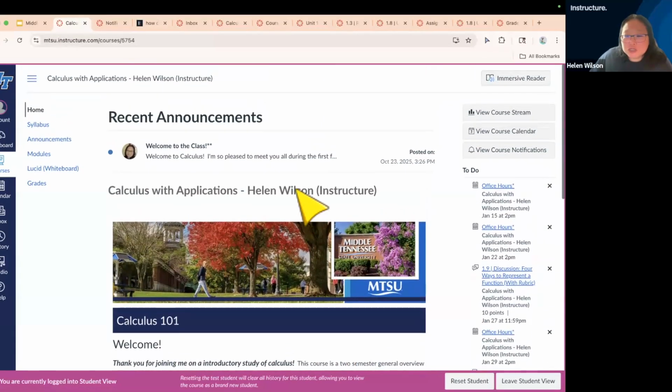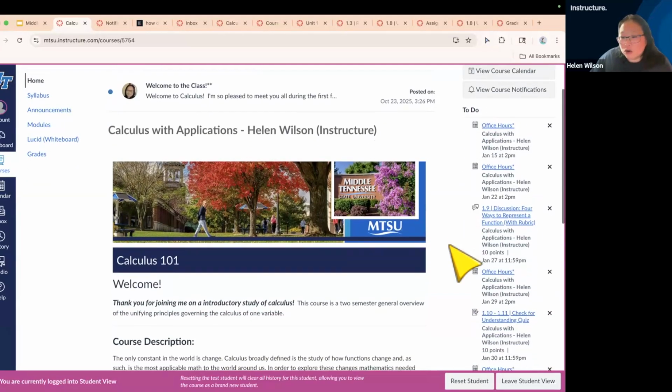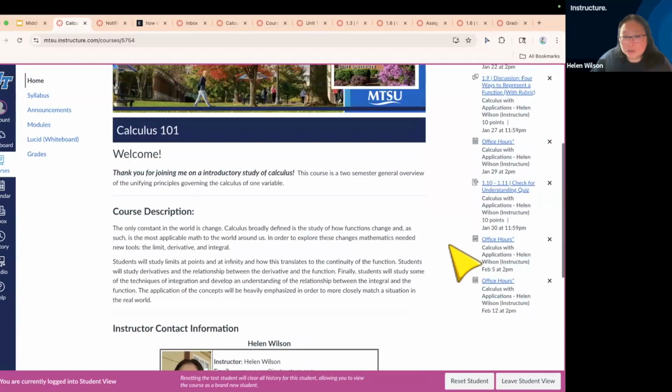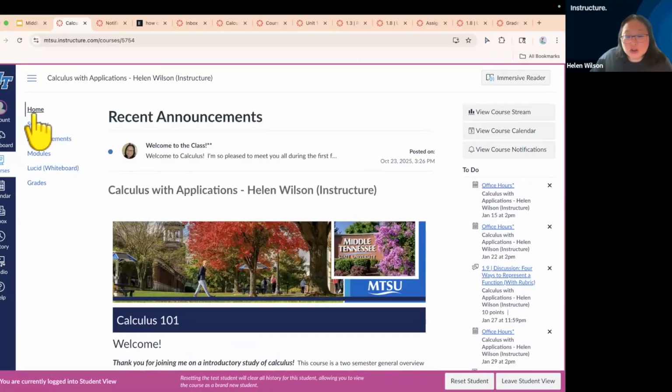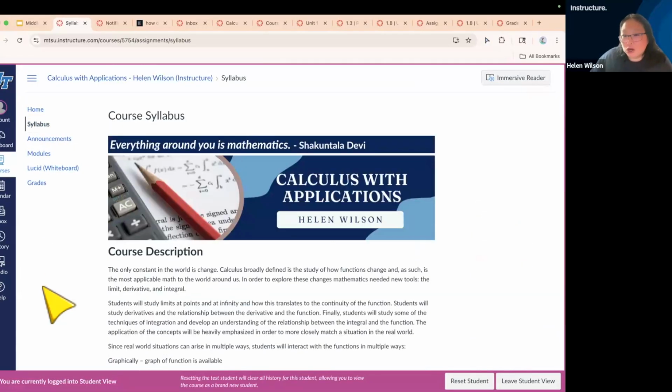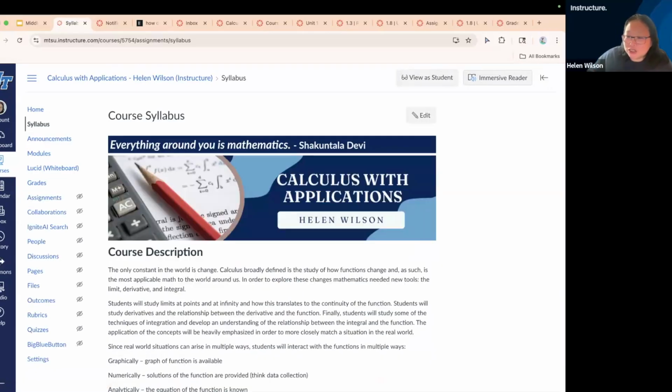So this is what our students would see for this course. And off to the right here, they see a to-do list, right? Remember, I talked about that on the dashboard. It's also available in the course homepage. And all these links are clickable. So if I wanted to see the syllabus as a student, I could, or the modules area, I could. And then to come back to my regular instructor view, I just leave that view.